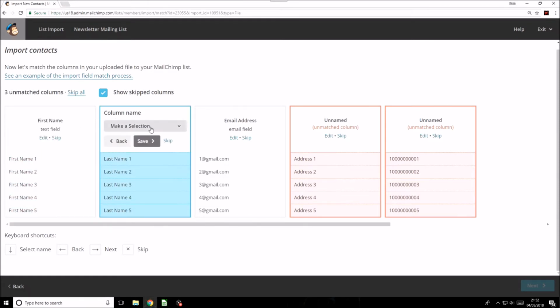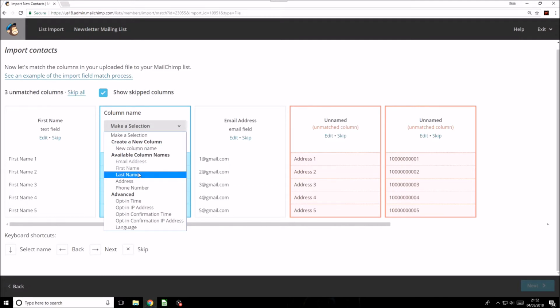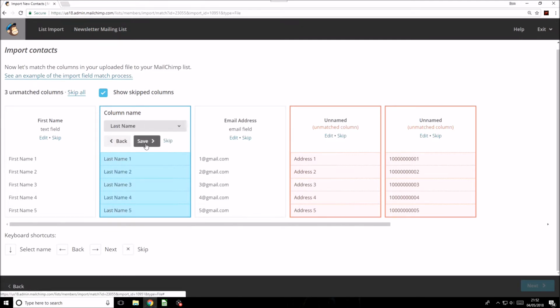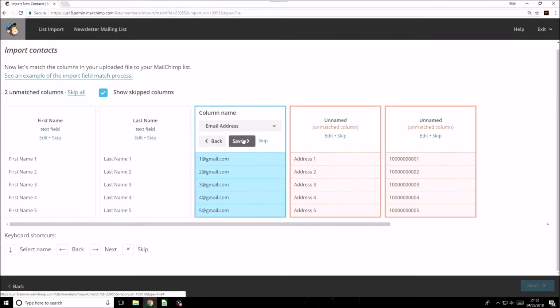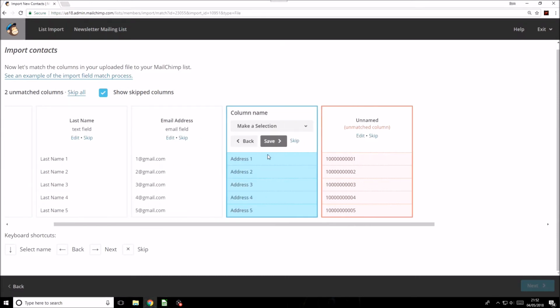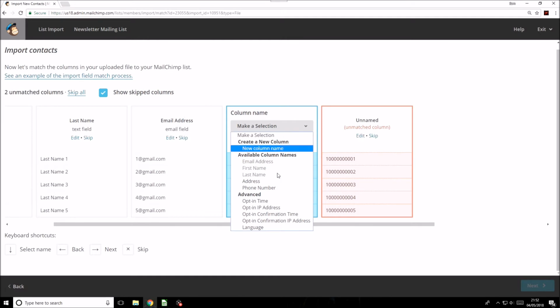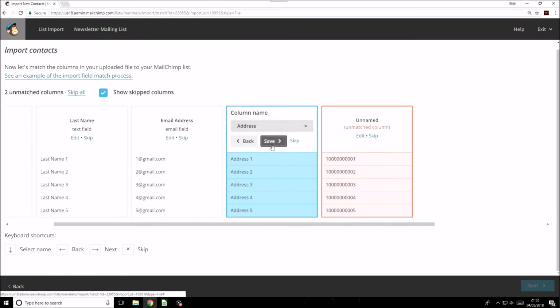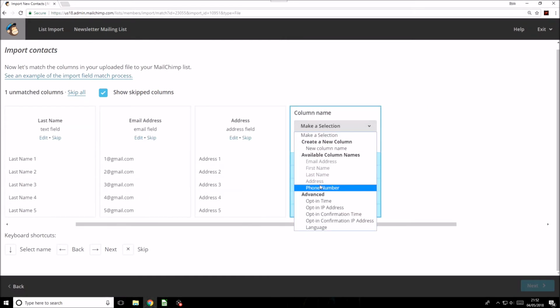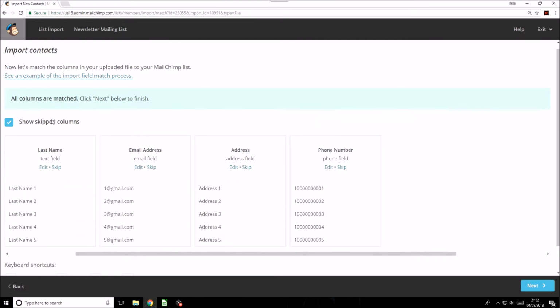Then this is the last name column, so we can go down to last name in the make a selection box, click save. That's already email, so we can save. Now if we don't want to include things like address and phone number, we could click skip, or we can select address and then select phone number and then click save. Now that we've matched all the columns, we can move on to the next step. You can click skip if you don't want to include these, but we'll include them anyway.